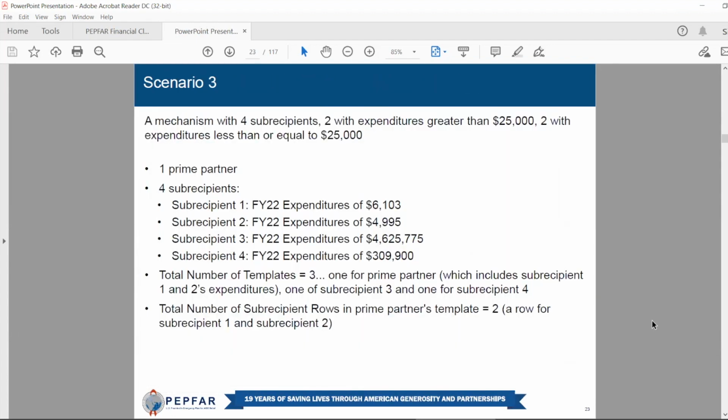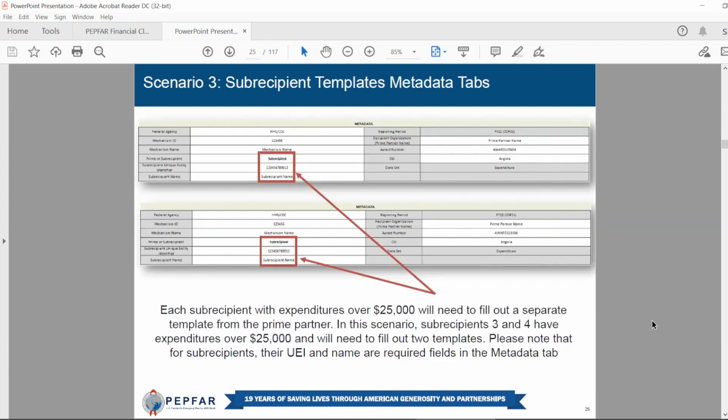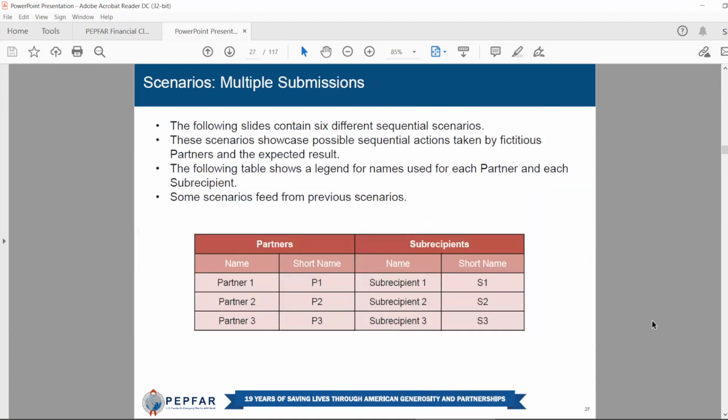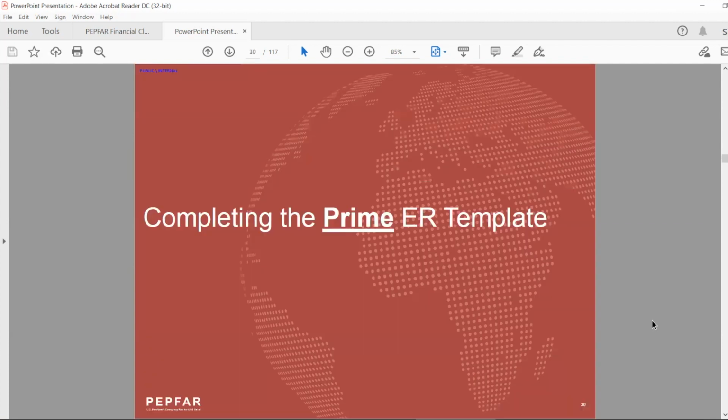So please be sure to go through each of these scenarios if you're probably a prime and a sub, so that you know how to coordinate this with your subrecipients, so that they're very clear on the information that is required and how to successfully enter in this information.